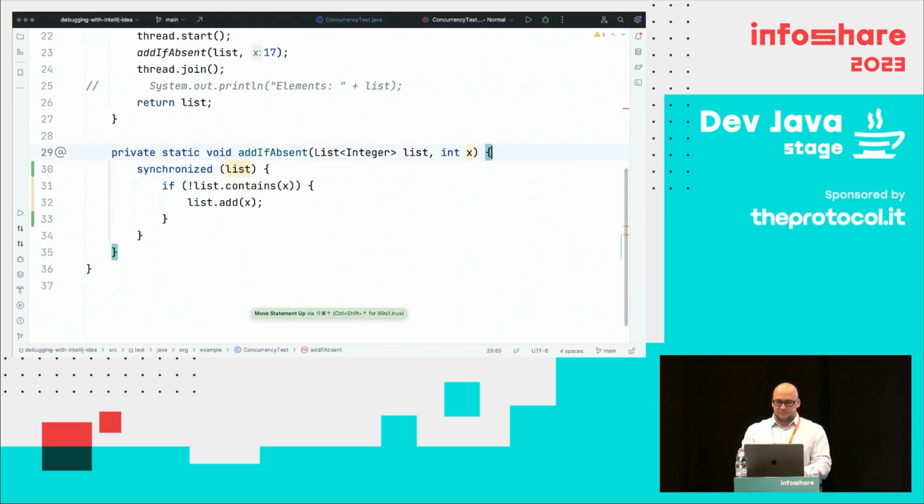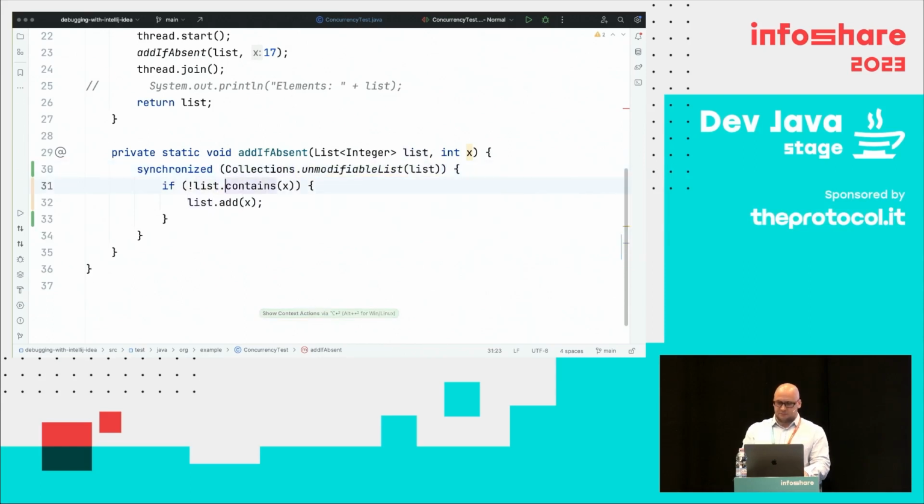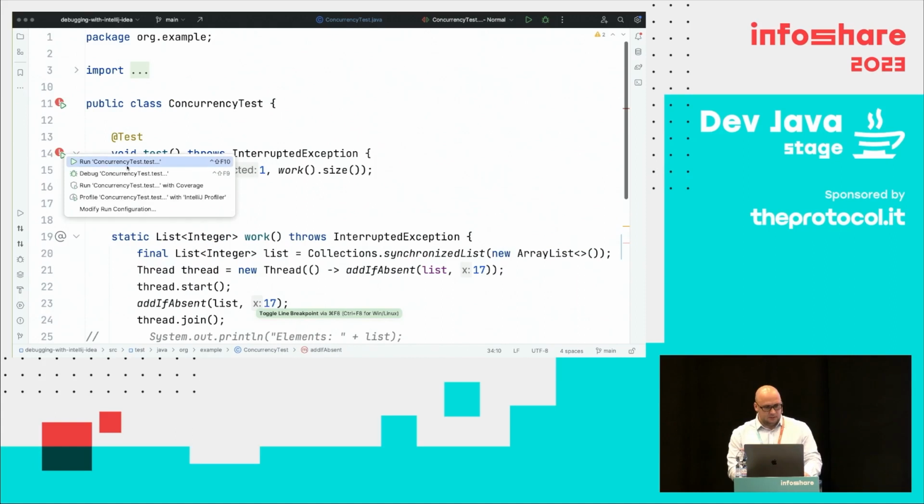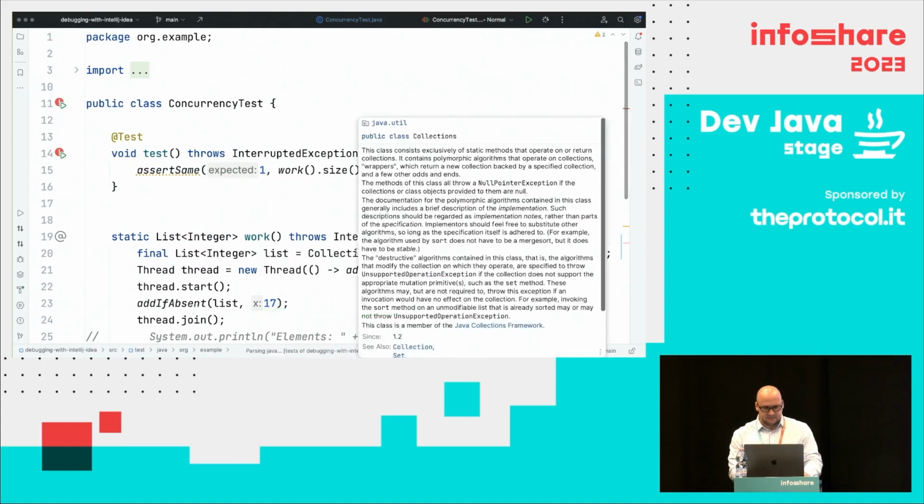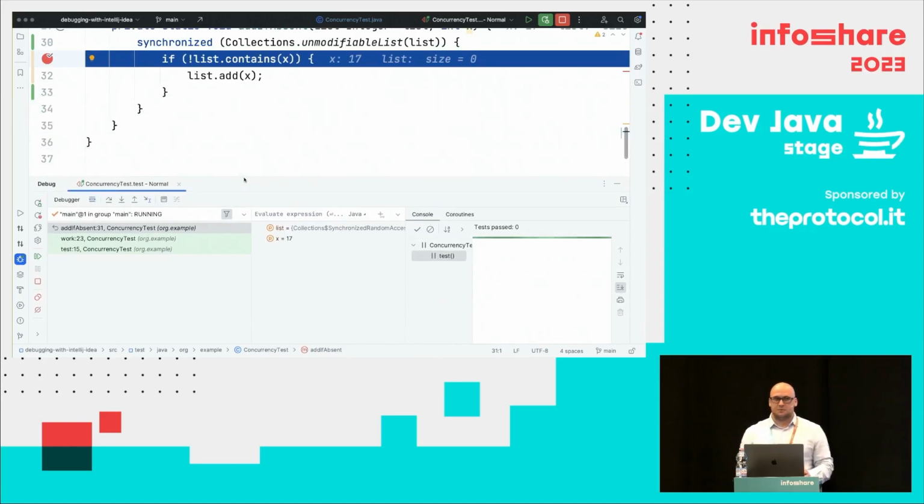And the IDE tells me that I'm doing it wrong. Let me do that. So I should wrap with unmodifiable list. OK. And debug it again. So I'm setting a breakpoint. And debug the test. And now I can see that only one thread is hitting the breakpoint at a time. There is no other thread in the synchronization block, right? So we kind of fixed our bug.